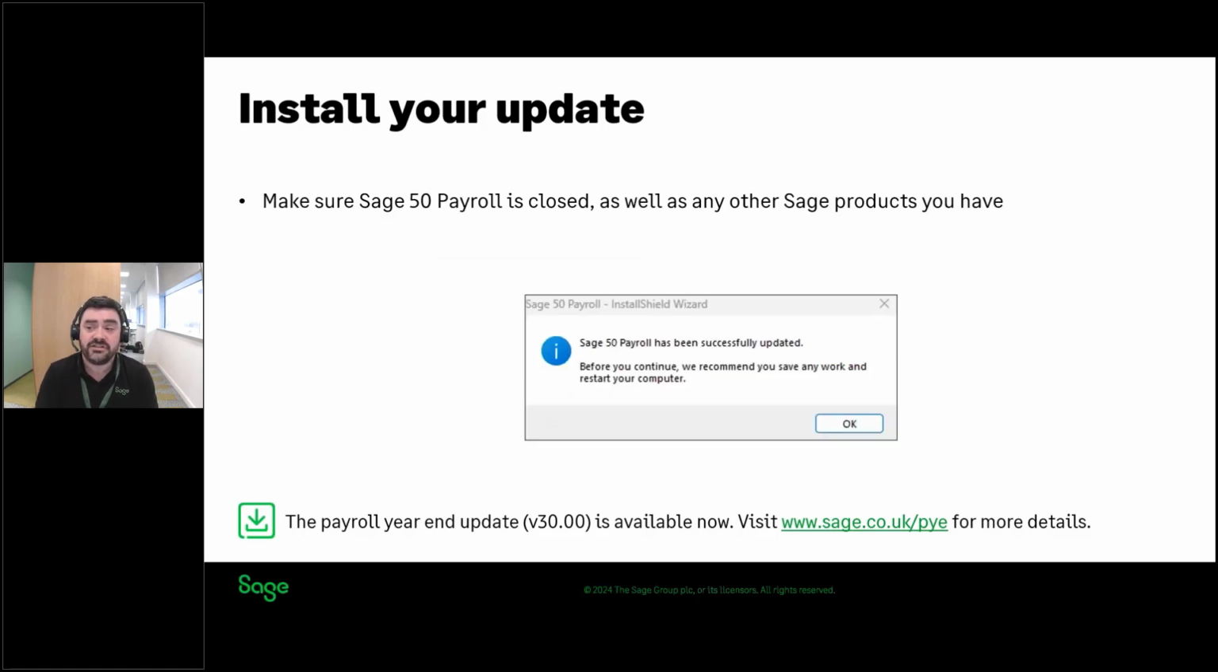All of the required files are then copied. Takes a few minutes, and when the installation is complete, you'll see the confirmation message on the current slide. So we recommend that you save any work and restart your computer. So you can click OK to that message. It won't restart automatically. So if you want to do that, you'll need to restart your PC yourself, but then you're ready to log in to your updated Sage Payroll software.